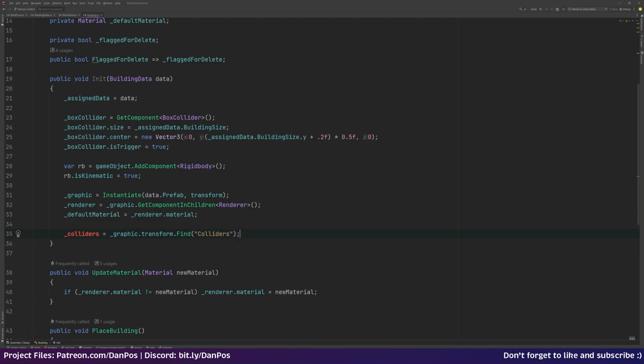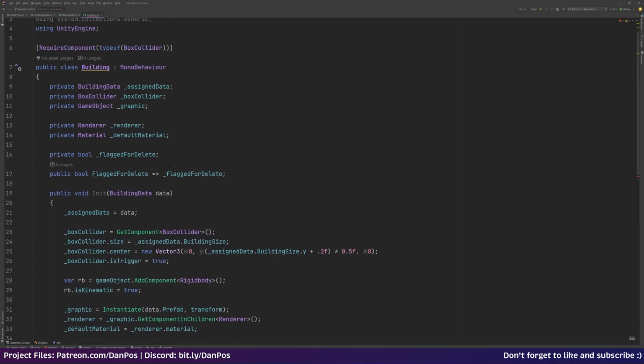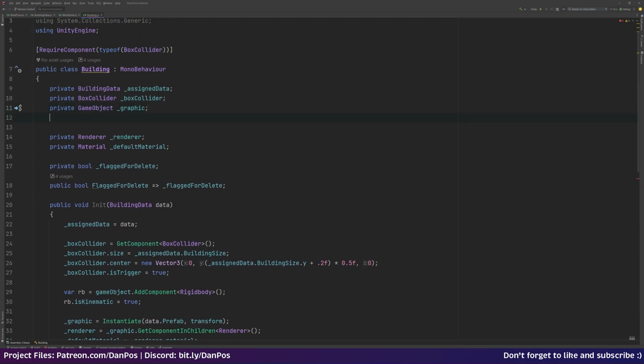And transform.Find just looks down through all of the children of that transform and looks to find a game object called colliders. Looks to find a transform called that. So we make that a private transform.